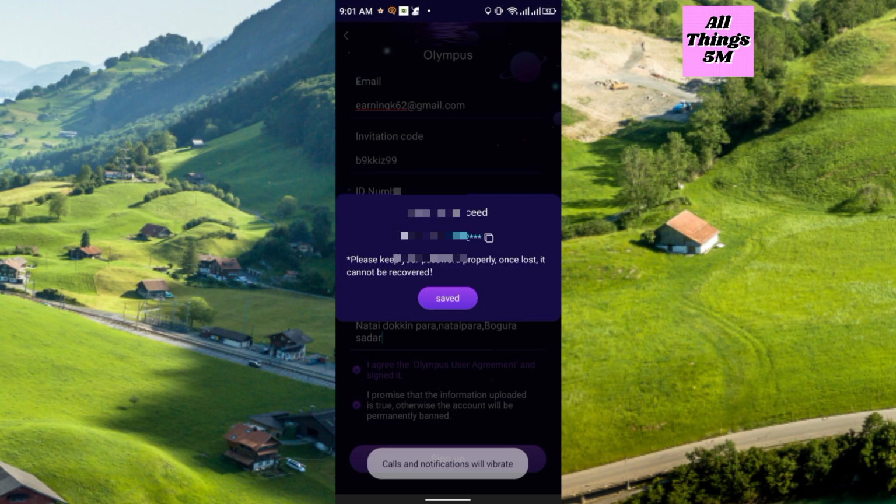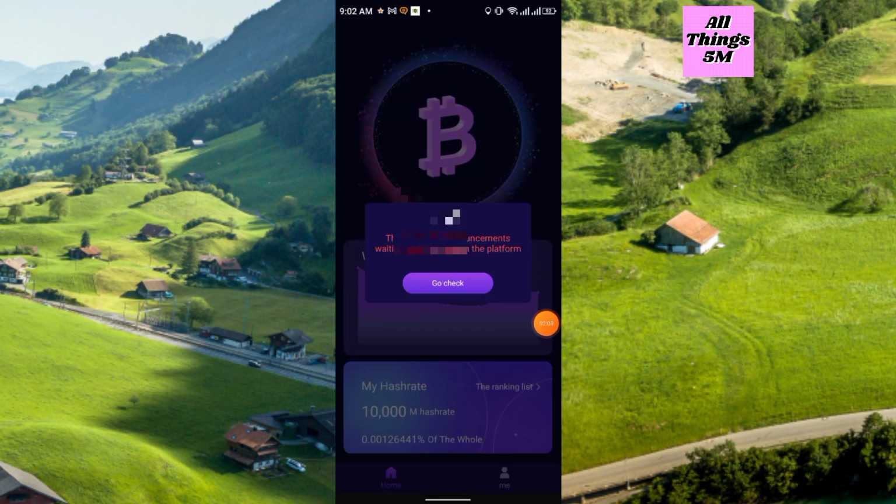You have to copy this password and keep it in a secure place, because please keep your password properly, once lost it cannot be recovered. So just click the saved option, then your registration process will be complete. Just click go check. This is the main interface.